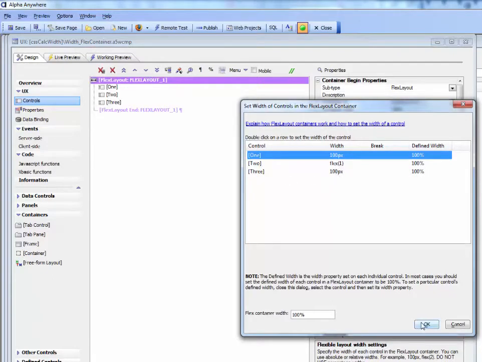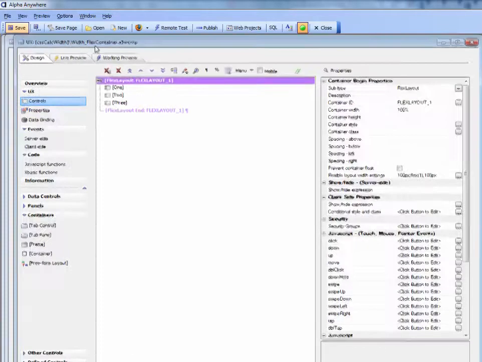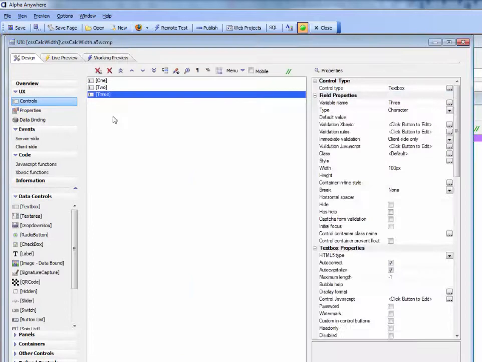While this approach is certainly reasonable and will actually work in all browsers, the CSS Calc function provides an alternative way of achieving the same result with fewer controls without having to use a flex layout container. The disadvantage is that the CSS Calc function is not supported in older Android browsers. So let's go back now and see how we achieved the same result using the CSS Calc function.